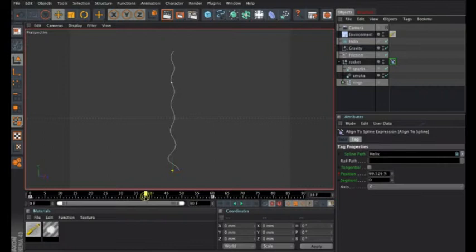So now you've got 3 keys: 0 at start emission, 38, and 60 reaching the top. Run the animation. Now we've got the rocket going up and exploding in 3 rings.